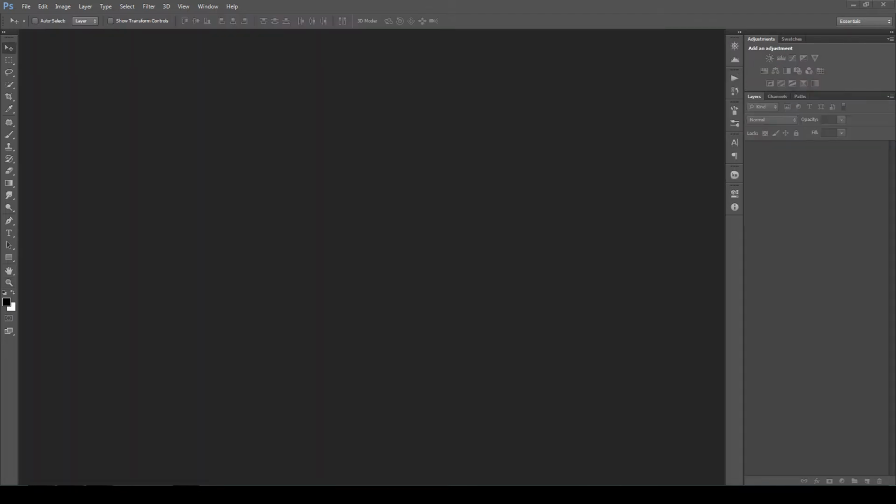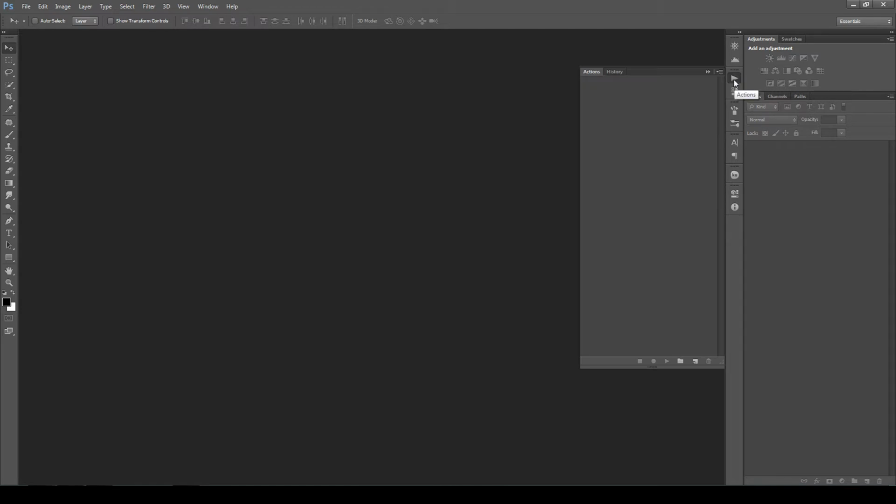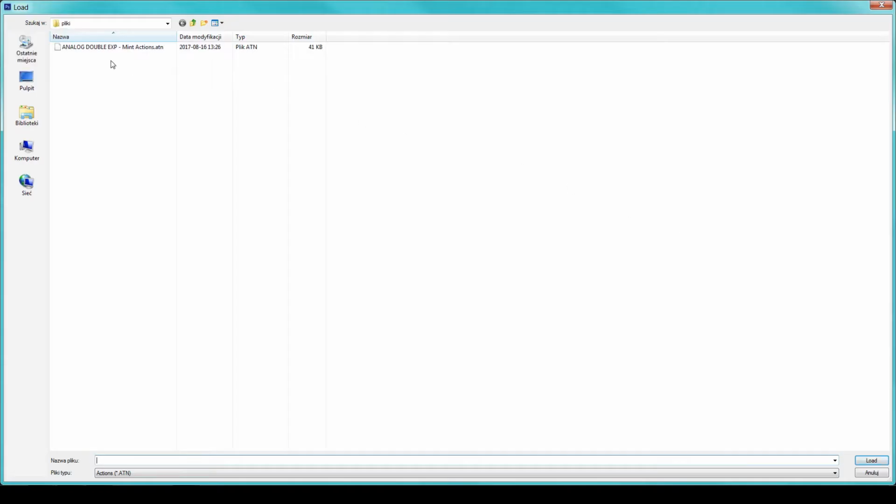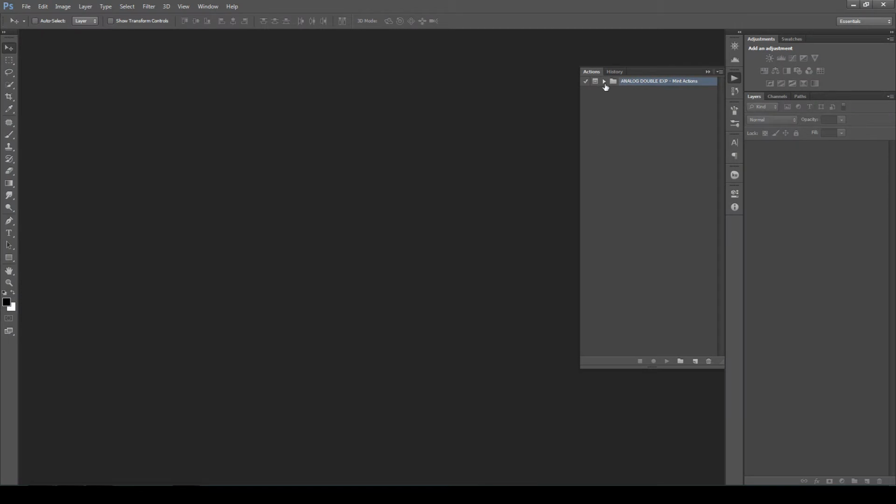Okay, now I want to show you how to actually work with this action. So at first you need to load this action, so go to the Actions panel here and click this button and click Load Actions. Choose your ATN file, analog double exposure, click Load. You can now see the folder with the action is loaded. Expand it, and now you have the action.